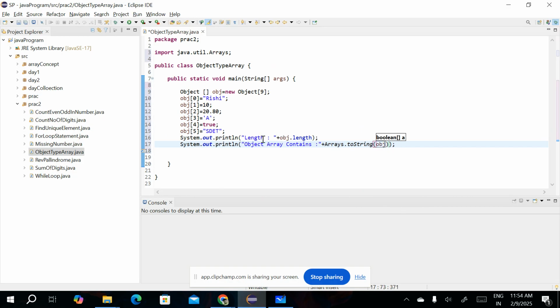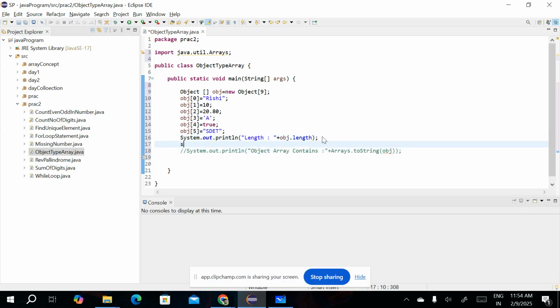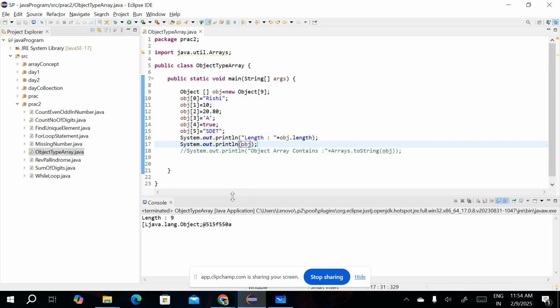So if I wanted to print System.out.println and print obj, it will give some hash code value. Let's try to print this first. See, it is giving a hash code value. The length is 9, and it says java.lang.Object and prints the hash code value inside this.